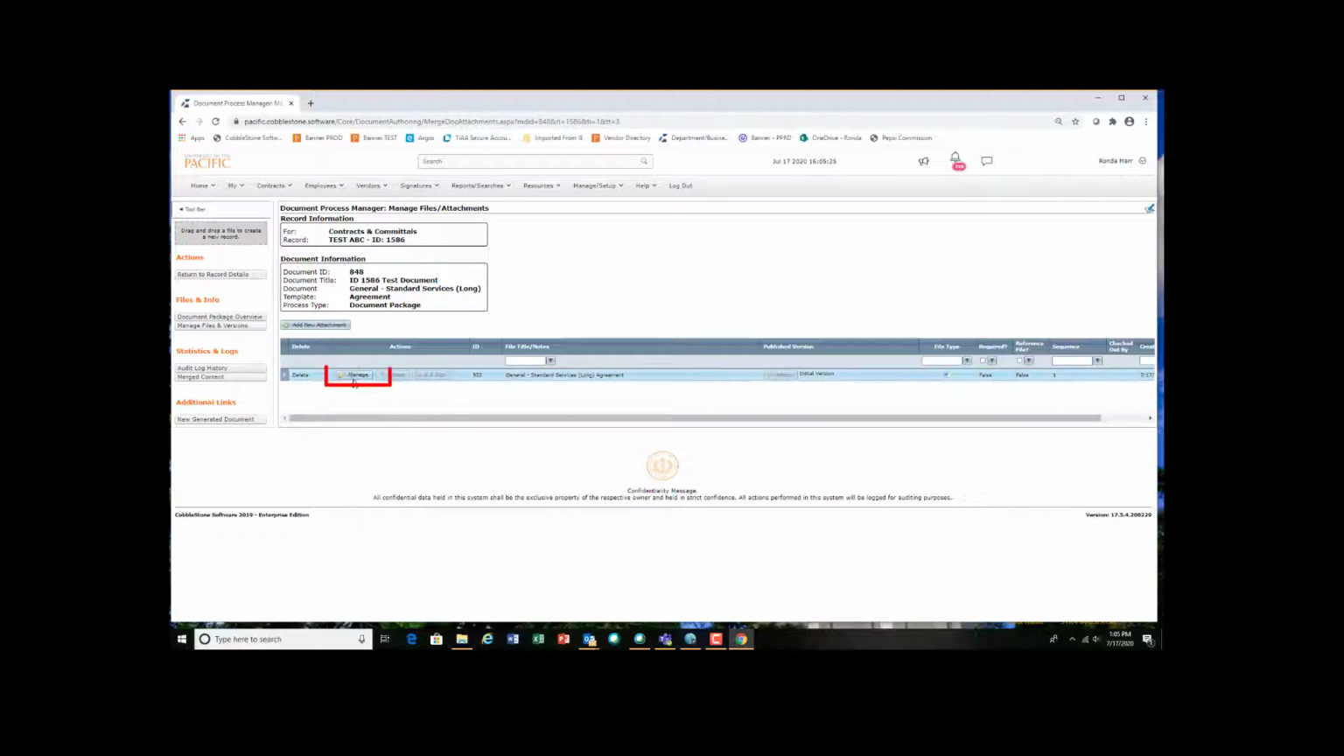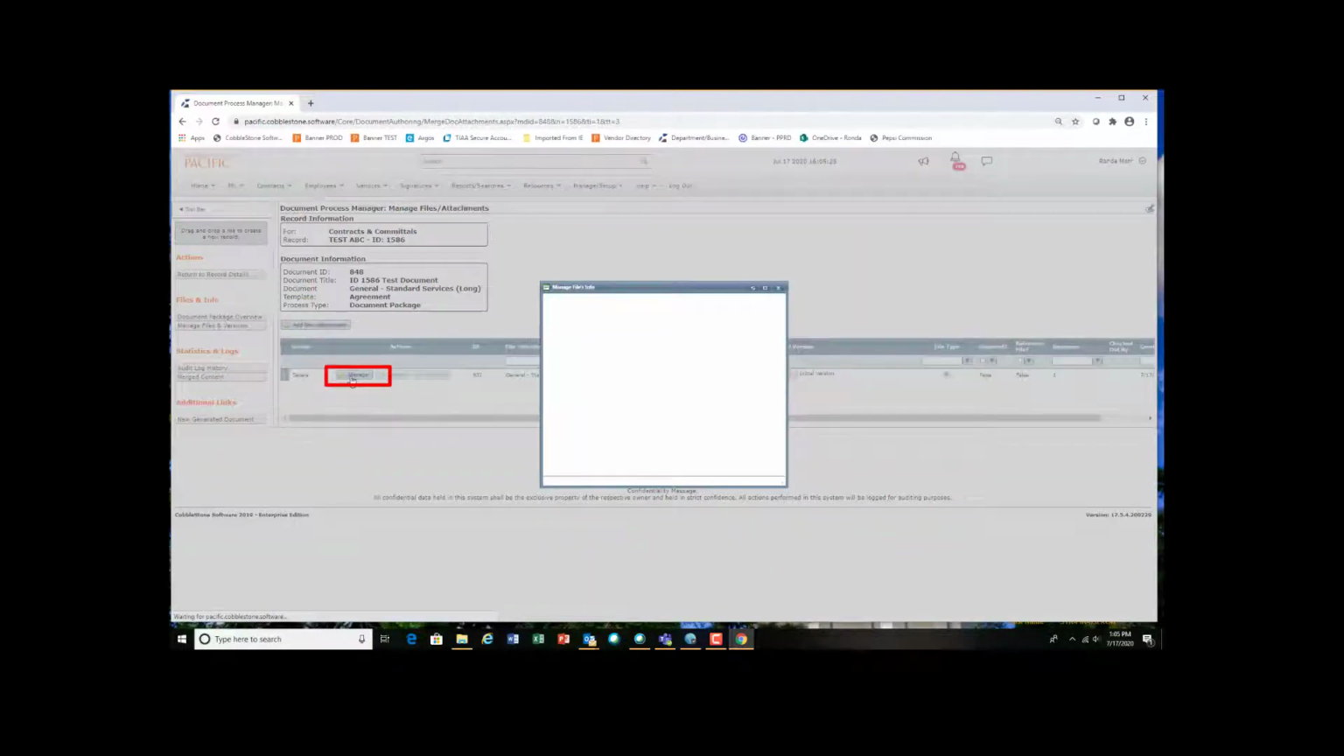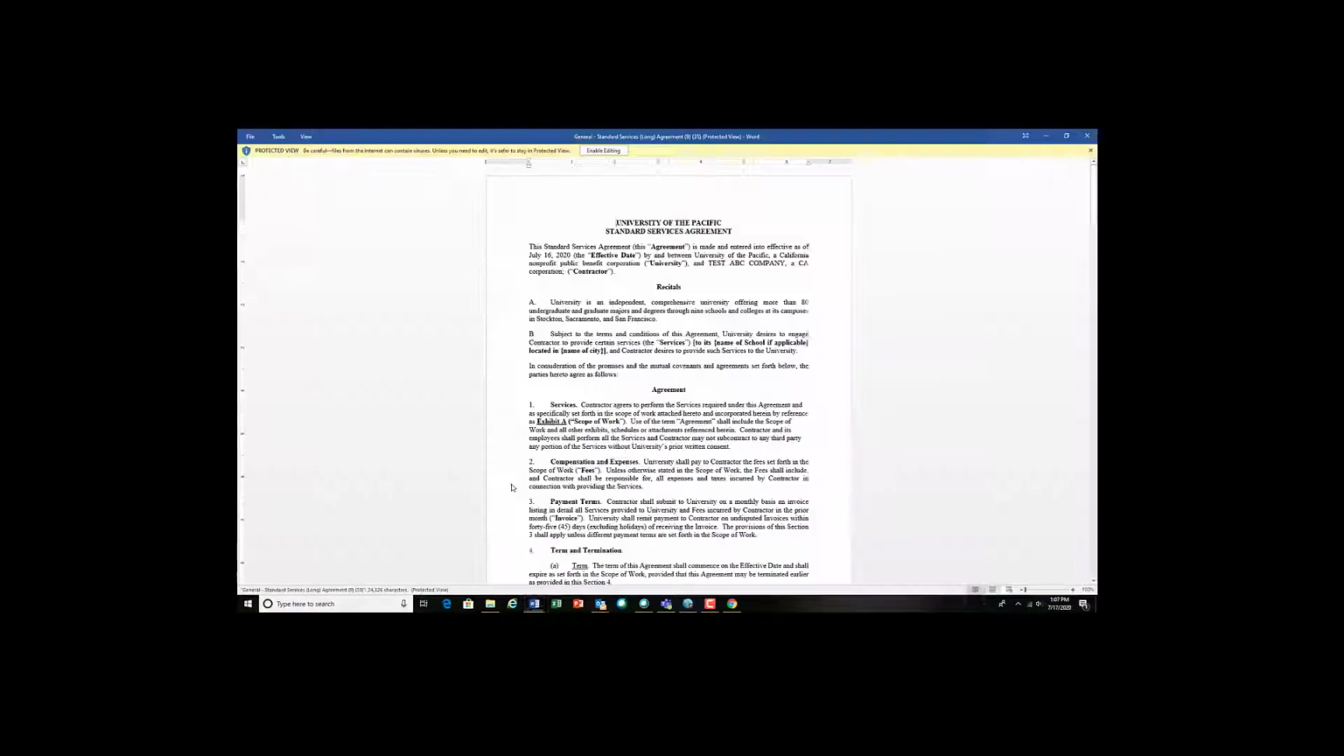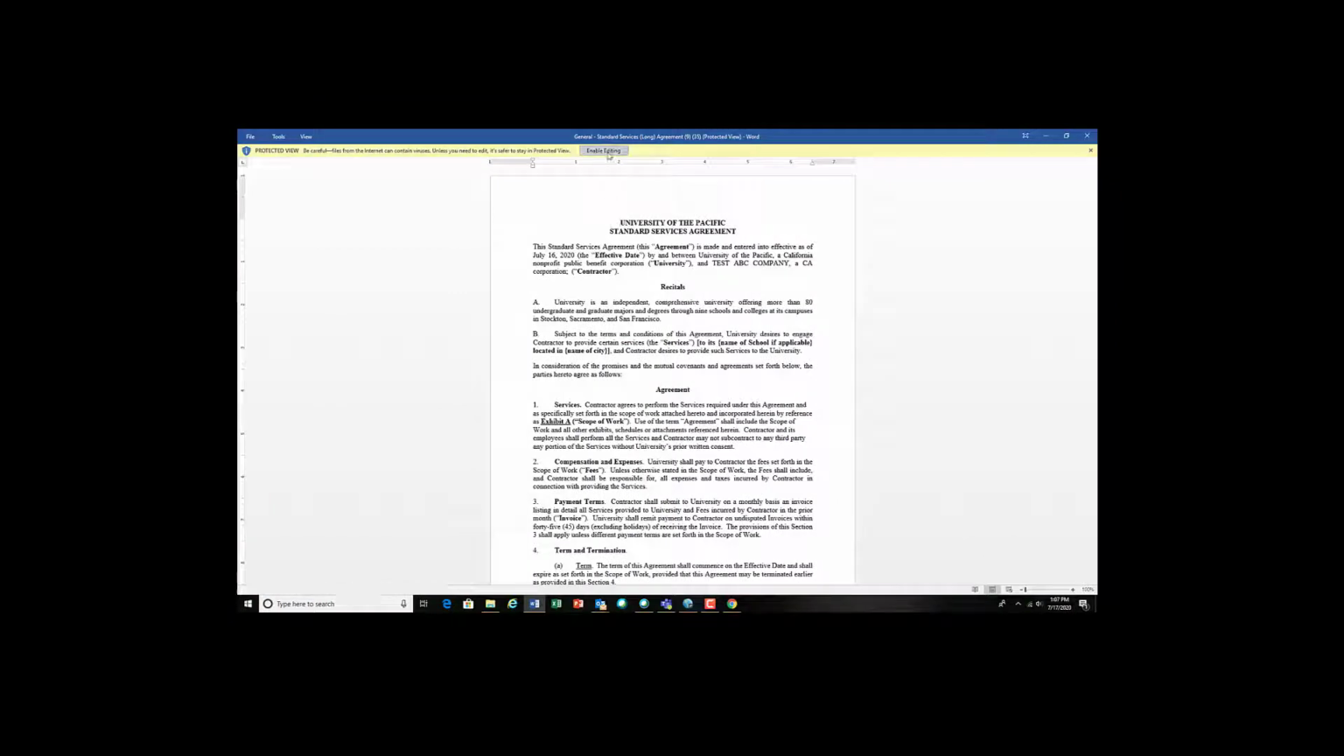Now you're going to want to check out your document. So you select Manage, Check Out. We have some editing that is going to need to be done. From the caret, it'll drop down and you'll see your agreement there, your template. Go ahead and select that, download, and Word will open.